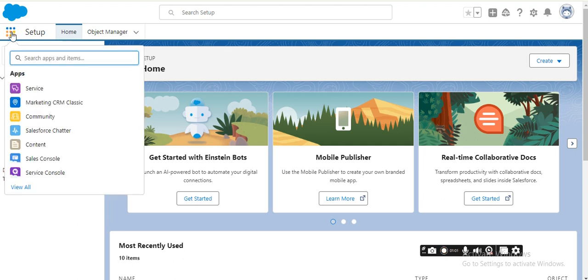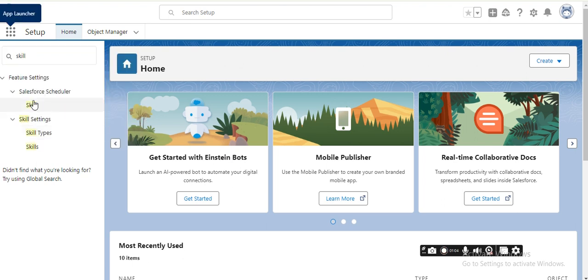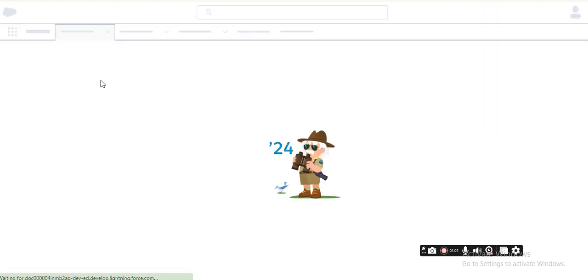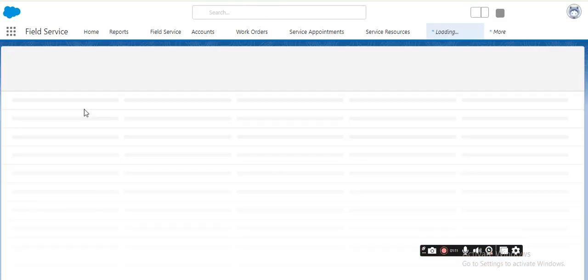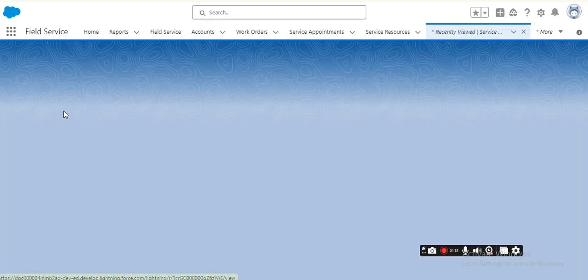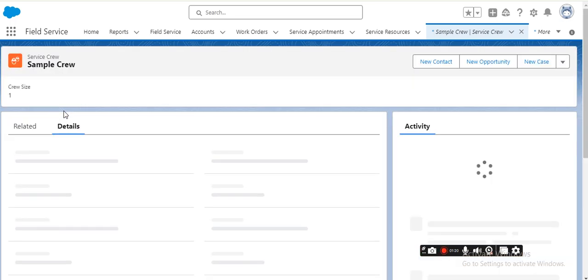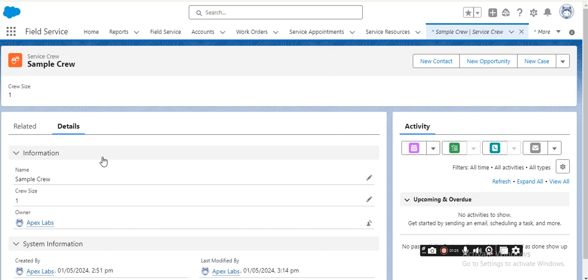So I have created a sample record and I would like to show you how to do that. So here I went to the service crew tab, and then you will find that I have created a service crew record in the system. This is a sample crew, a simple service crew record which I have created. And since it is a developer edition and I cannot have many licenses in the system, I cannot create many users. That's why here I have defined the crew size as 1.